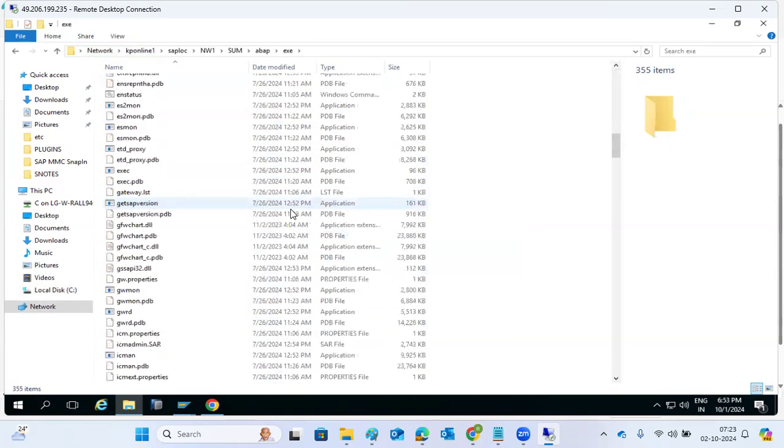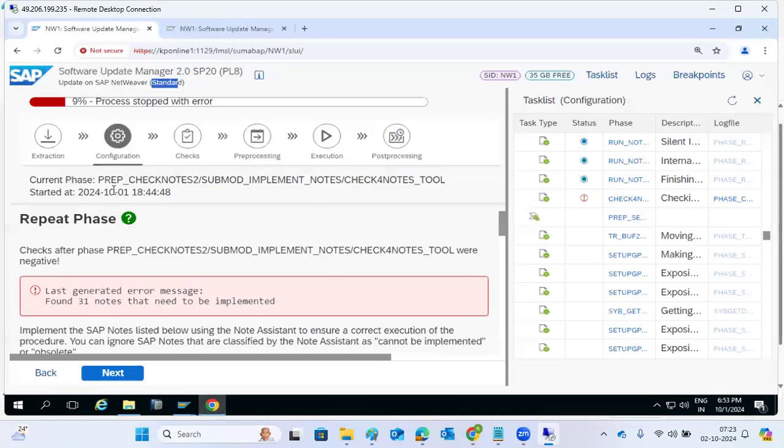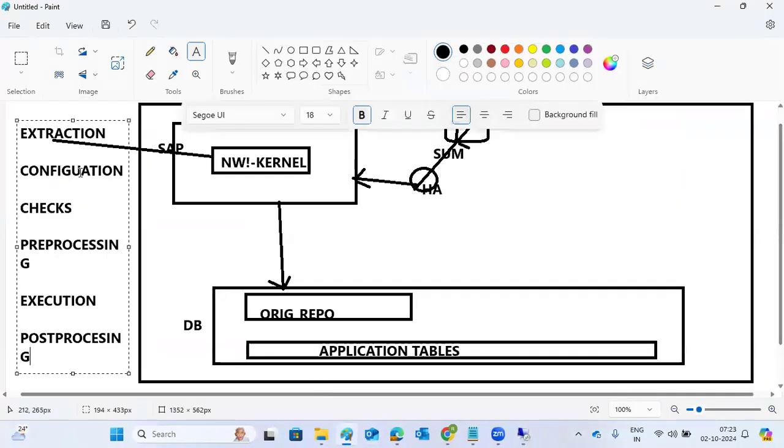Where is it copied from? From the original NW1 EXE to here, the kernel is copied for the shadow system preparation activities, since you opted for the standard option here. So that is what it will do in the extraction.